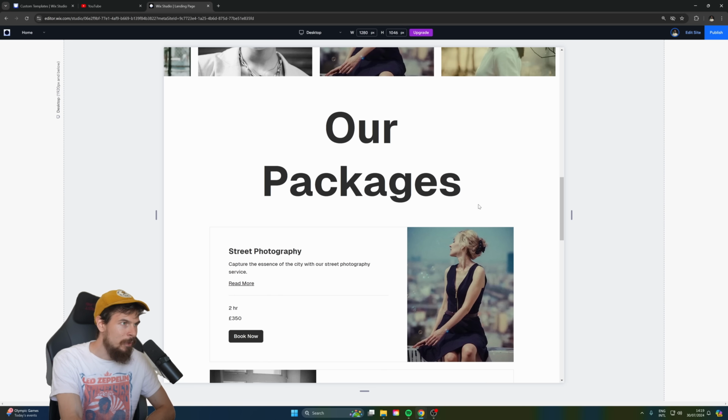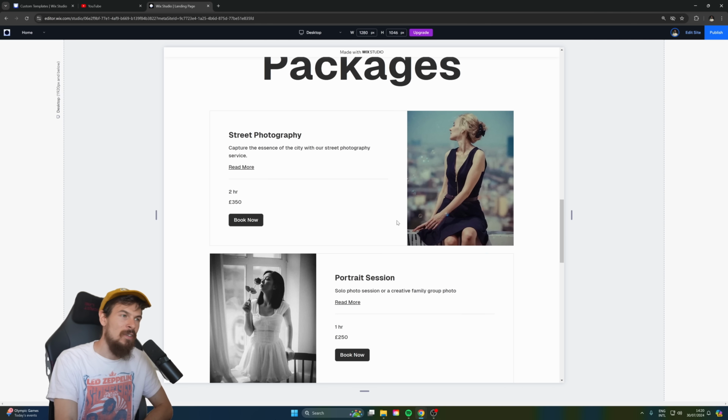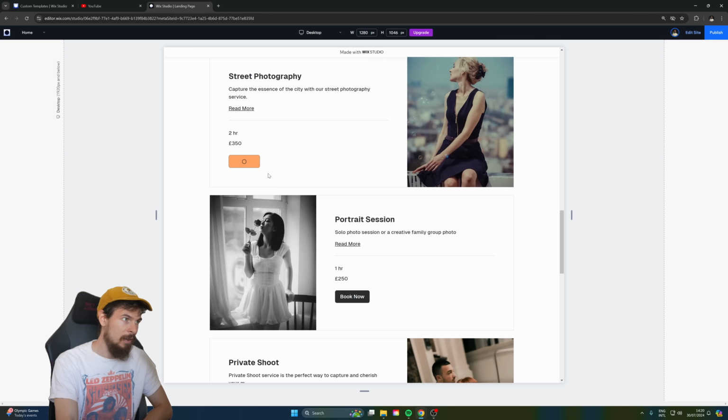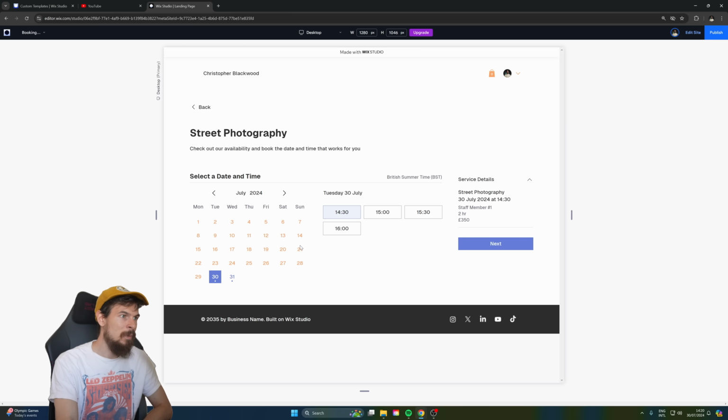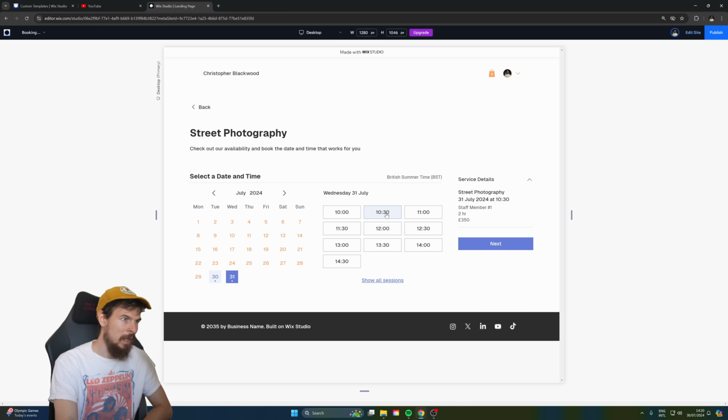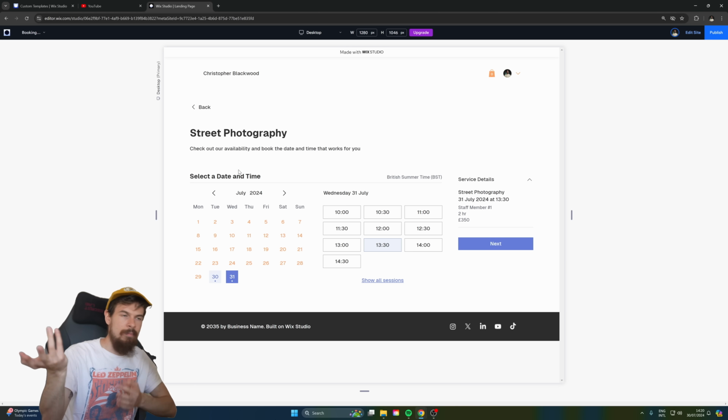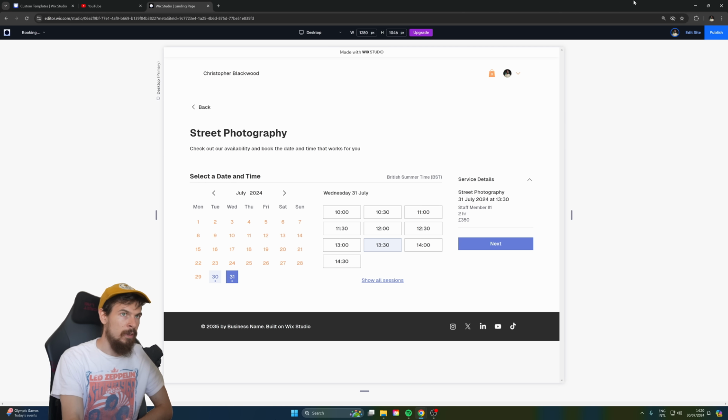So if we hit the preview, and this is also going to add the different pages necessary for the services to work. So you don't even need to worry about that. So if I click here, for example, as you can see, it automatically redirects us to this page where we get to pick a date. And again, this is depending on the business, you get to customize it yourself. So there we go, that's awesome.